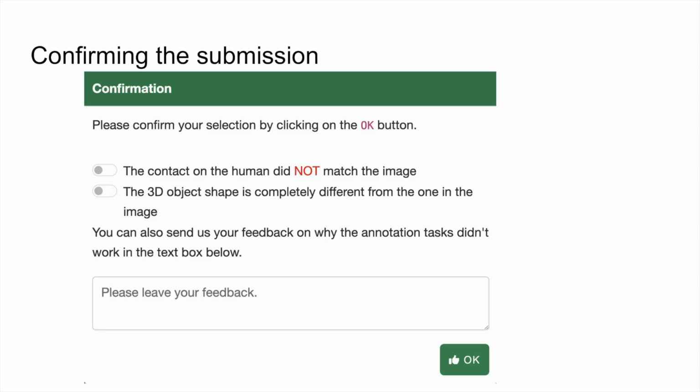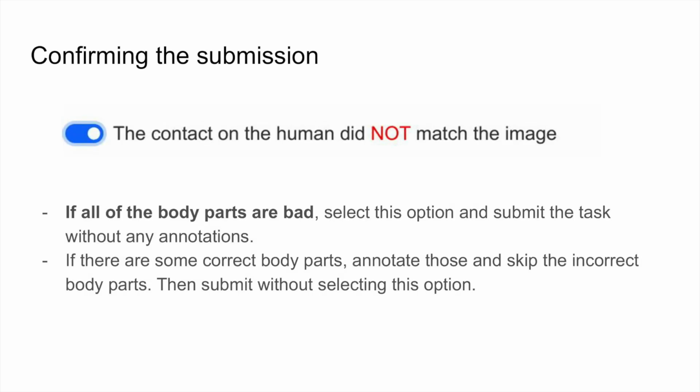When you click to submit, a confirmation window will pop up. Here you have a few possibilities to signal different kinds of errors to us. The first checkbox says the contact on the human did not match the image. When you go through the body parts in a task, if a body part is not actually in contact with the object, then don't transfer any contact in that step, just click the Next Contact button to go to the next body part. Very rarely it could happen that none of the body parts are correct, so you did not transfer anything. In that case, check this checkbox before you submit.